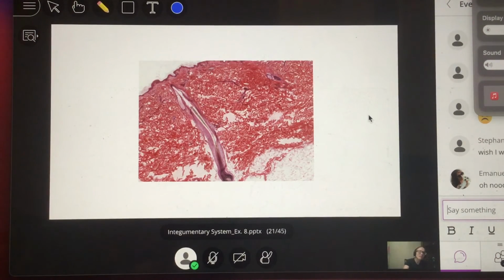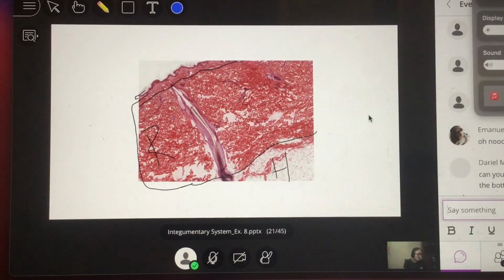But again, this area up here, epidermis. Just underneath it, papillary layer. All of this is going to be reticular layer. Again, this is all dermal. And then here is hypodermal, subcutaneous. Now, they have hypodermis. So I'm just going to say hypodermis from now on.